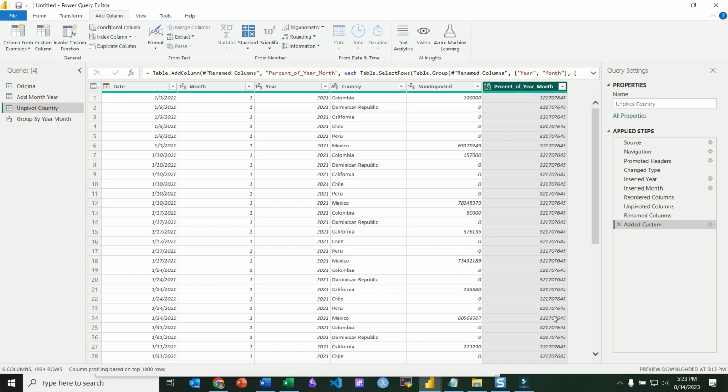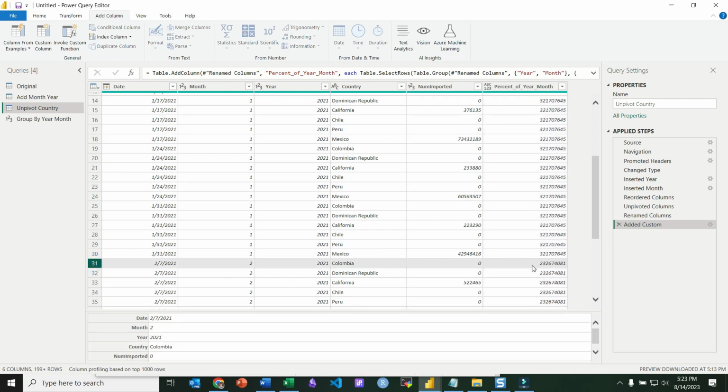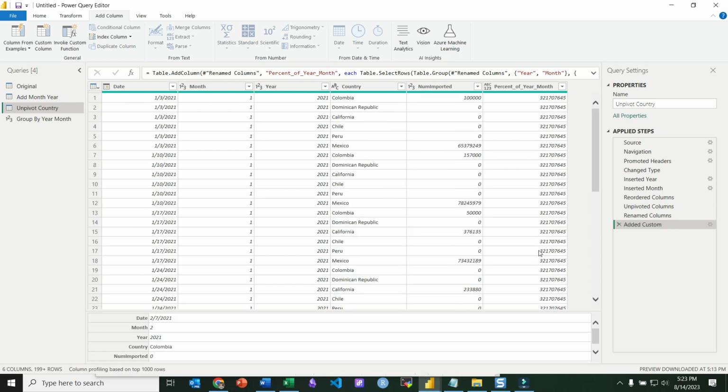Notice my values are all the same all through the first month. Right here on this row, I enter the second month of 2021 and my value changes. So that seems to be at the right level. But that's not what I wanted. I wanted that to be in the denominator.